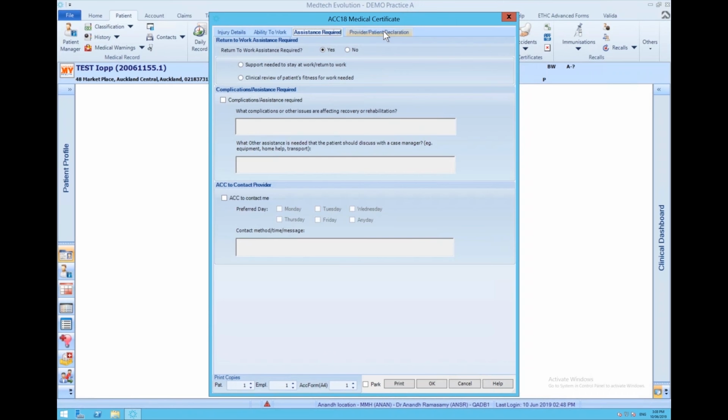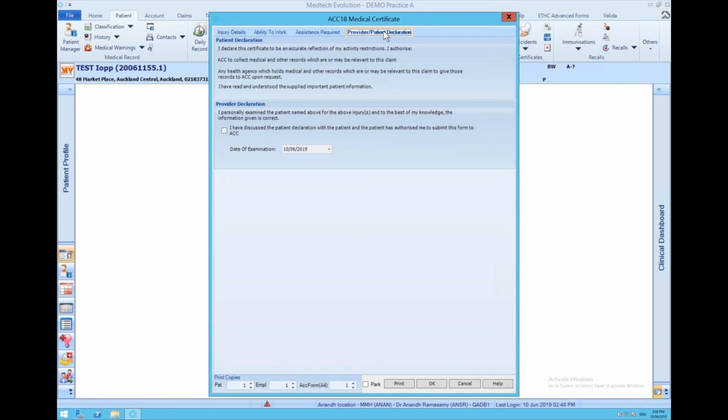Moving on to the Provider Patient Declaration. The provider must select the checkbox after discussing with the patient, and the patient authorises the submission of this form to ACC. The date of examination will be populated with the current date. As well as the details specified in the ACC18 form, certain patient demographical data and provider details are also submitted along with the ACC18 form, some mandatory and some optional. For full details of what is required, please read the full release notes.